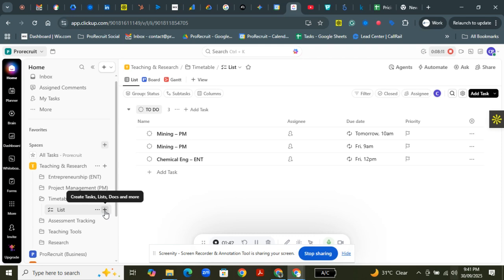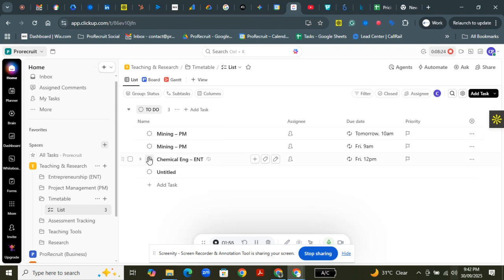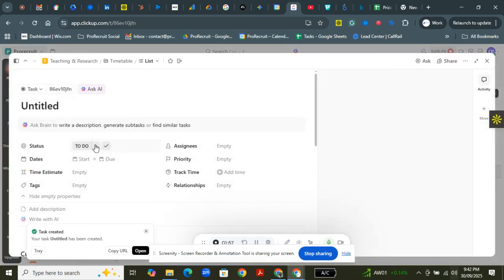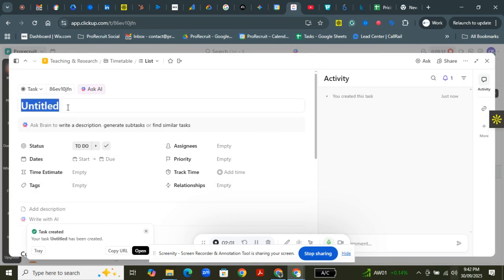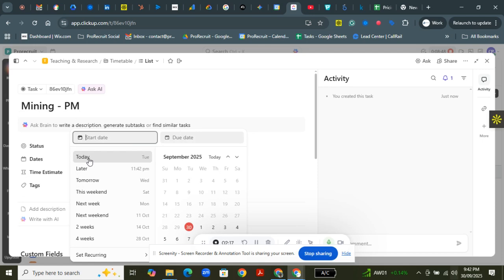So what I've done over here is I've added a recurring task for my timetable for the subjects that I'm teaching in different departments. So I'll be clicking on the plus, and I'll be choosing task. Here it would open like this. I can simply write mining project management and I can choose the start date and the end date.